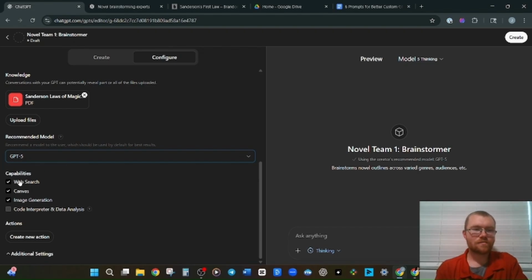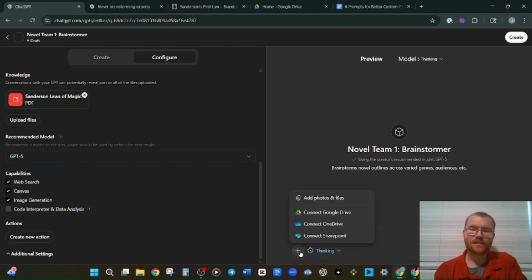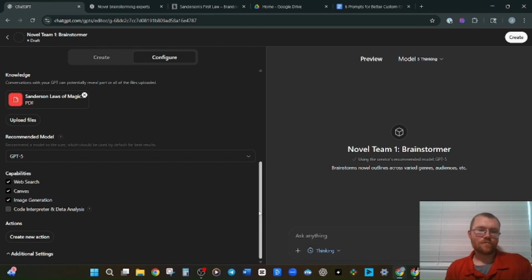Capabilities, if you'd like it to search the web or generate images. I don't really know why these are here, because as you can see, they don't show up in the custom GPT's tools when you ask it to do things. So yeah, I don't really know why that is.